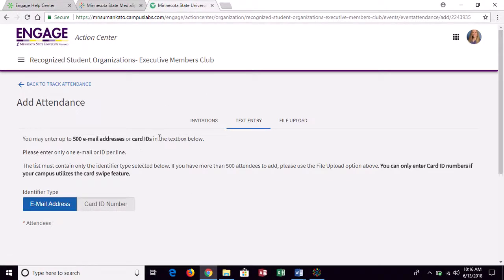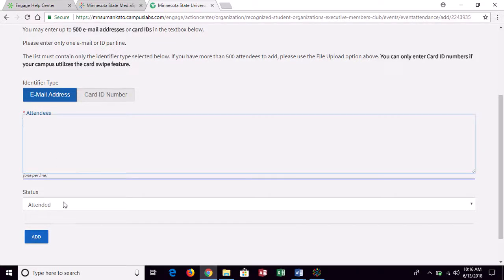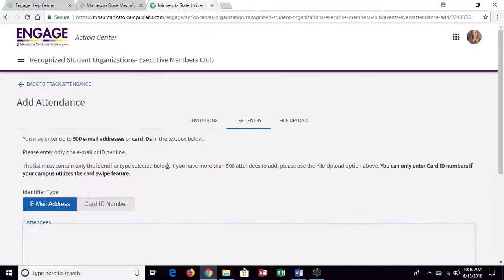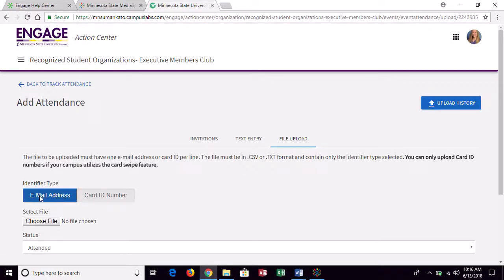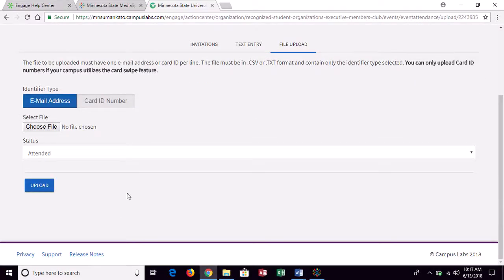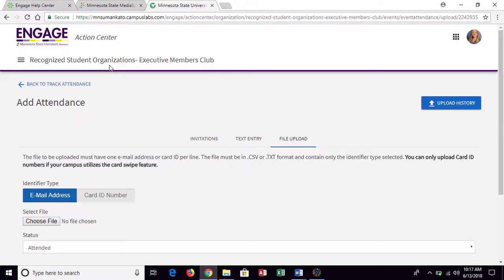For text entry, if you had a list and people signed their name and email, you could just invite them by email address and put them in here as marking attended. And then file upload would be an option where you either gather their MNSU email addresses or their card ID numbers, which is not the barcode at the back of their card, but rather the small 6-digit code, which is the proxy number with a little asterisk by it. Those would go in here. You'd click upload, and it's going to attach it to the folks in the system who match that ID number.